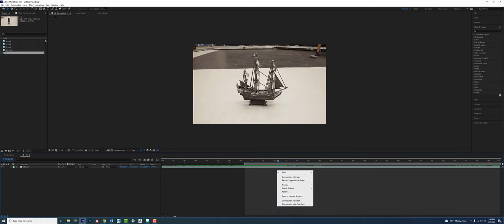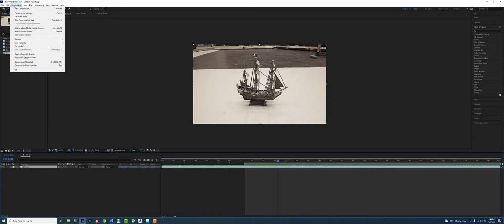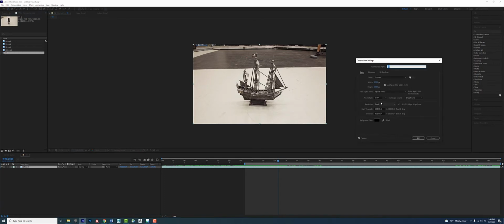So for that reason, in my opinion, and with the practice that I have gone through, I go into the composition settings. I'm going to avoid the shortcut for now, just to make sure that you can visually see what it is. Composition settings. And then I'm going to drop it from 30 frames per second. I would easily go into 8 frames per second.